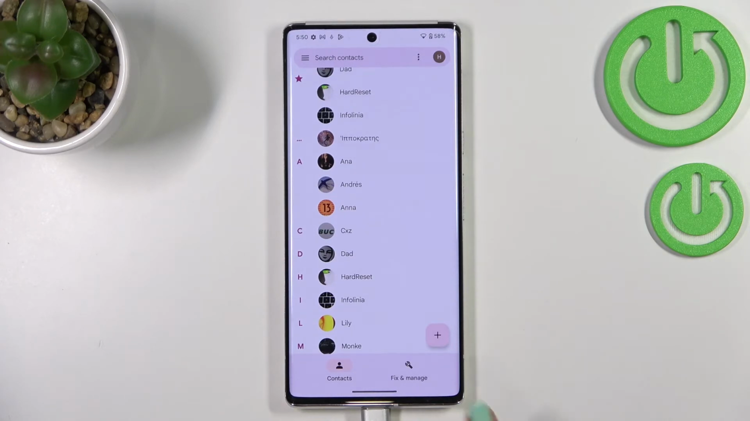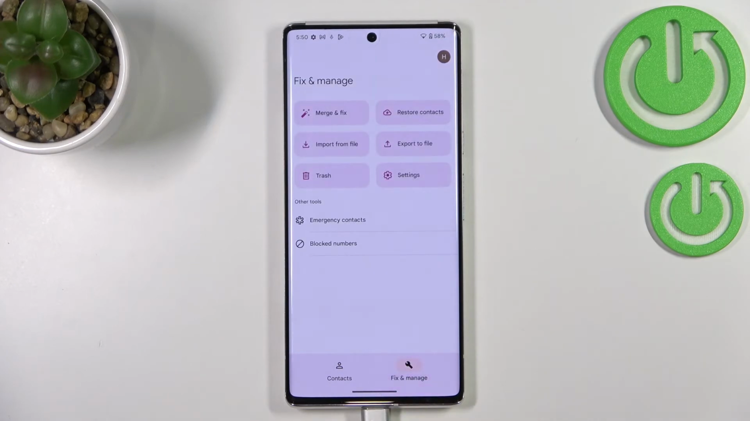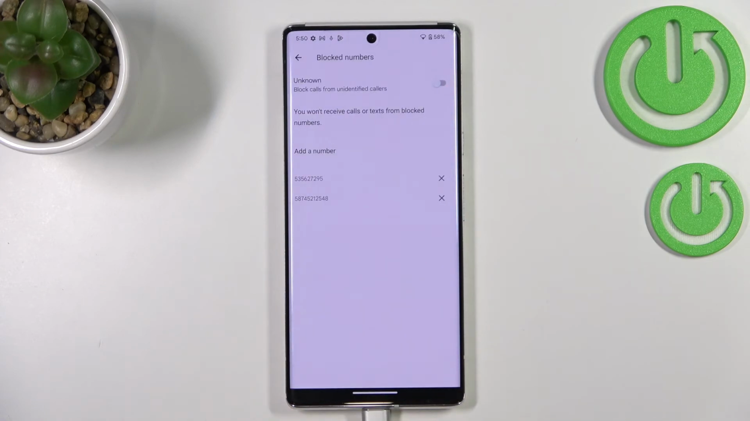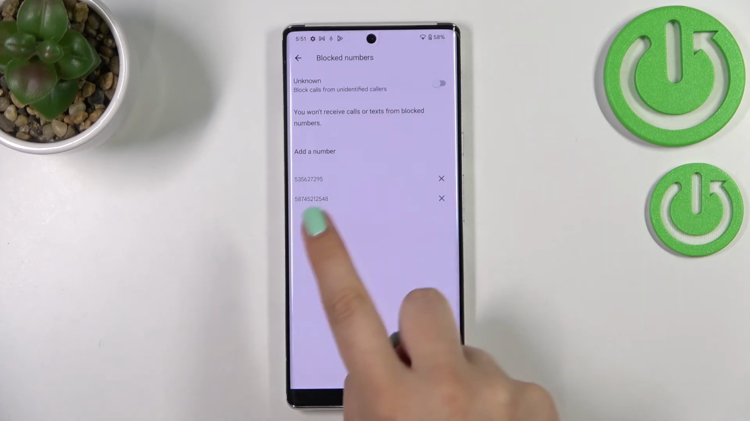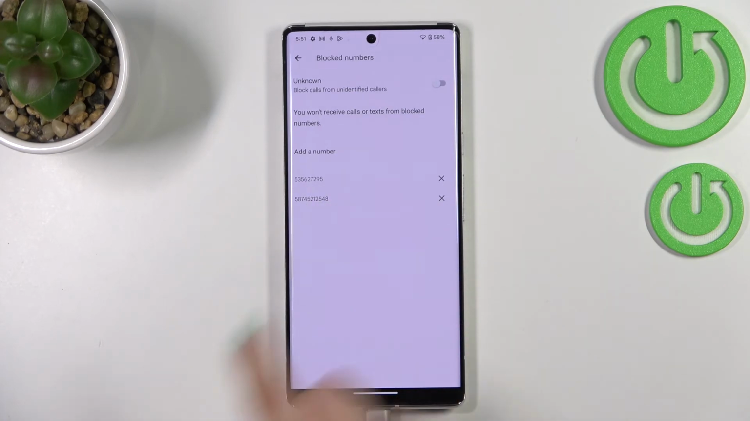So all we have to do is to simply tap on fix and manage. And as you can see in the other tools, we've got blocked numbers. So let's tap on it. And as you can see, we've got the same blacklist which we had in the first way of blocking a number. So that's the number we just blocked manually, and that's the number from our contact list. So basically the same situation.